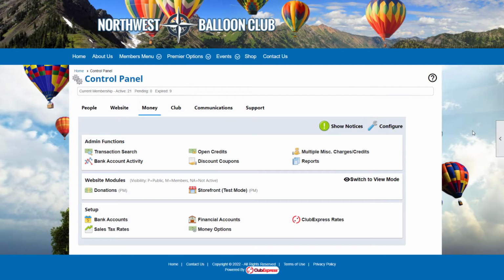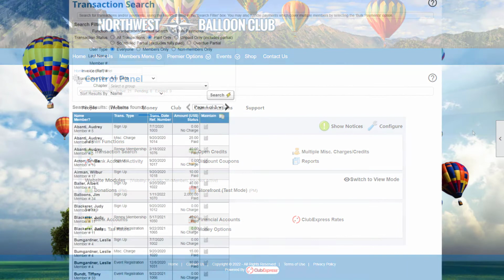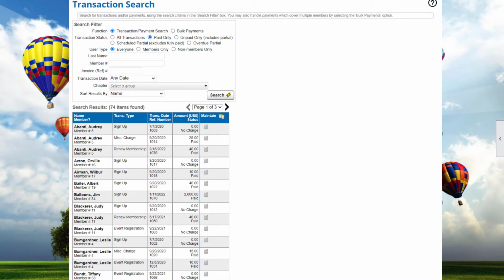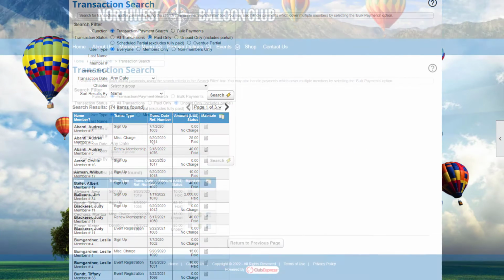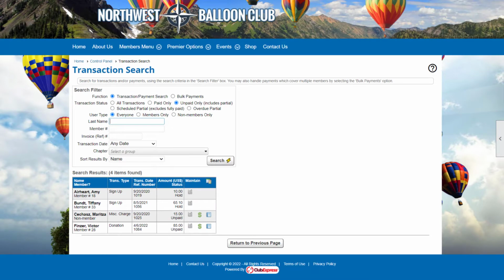The Money tab is where you'll manage all your club's funds collected through your site. With our transaction search feature, you can search through paid and unpaid transactions from both members and non-members. The green $ sign you see means the member has an outstanding payment.